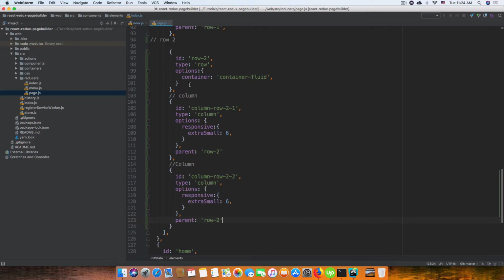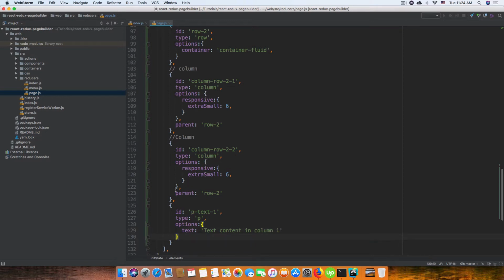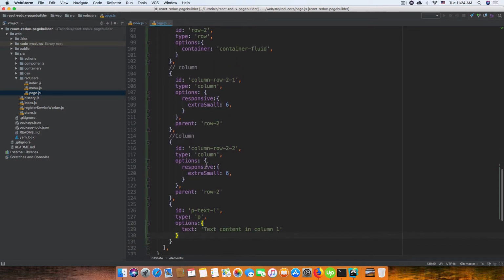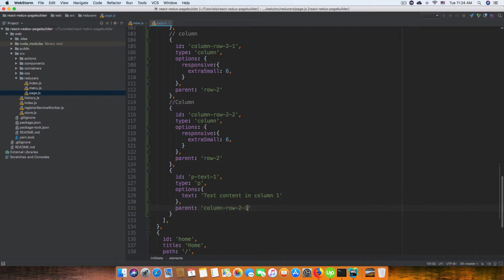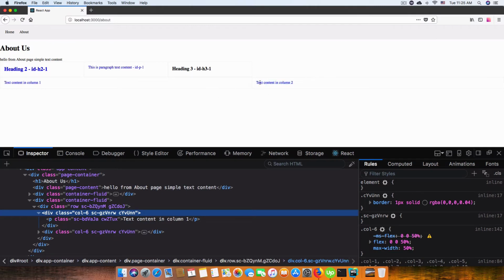Here I'm going to add some text. ID text p, text p two. We got a p tag and an option: text equal text content in column one. So we got the parent. That parent should be the number column, column number two. So we do have two parents. Okay, and copy that for text p text number two, and the second column, text number second column, should be exactly the same ID. Now you should see the text content in the column. Okay, it's really cool.